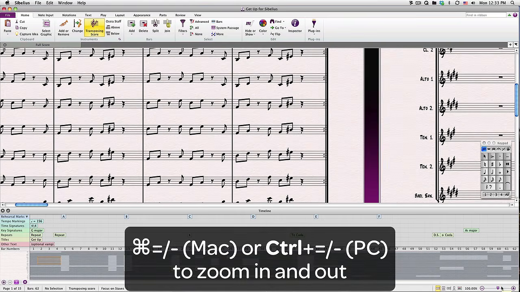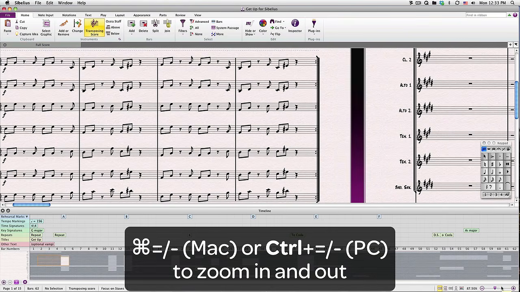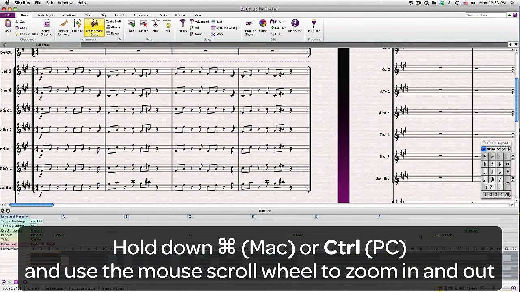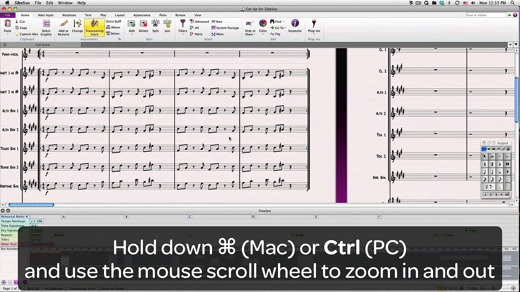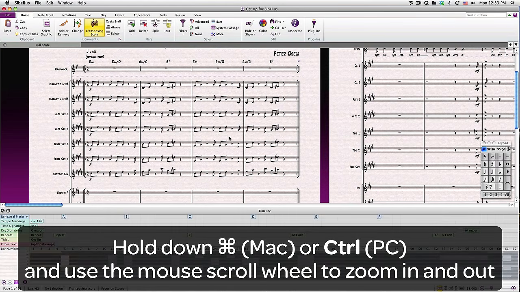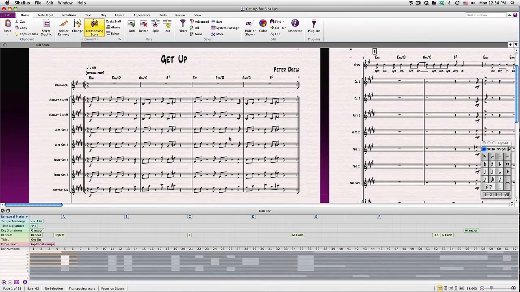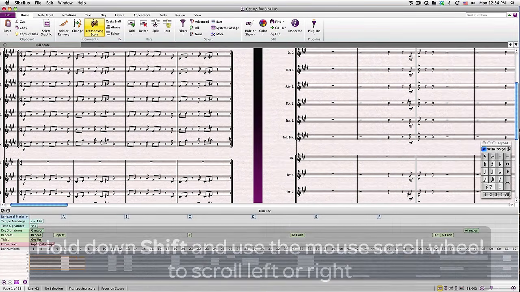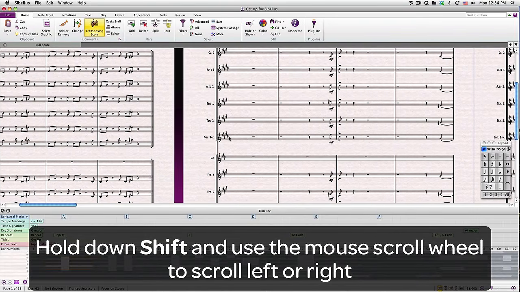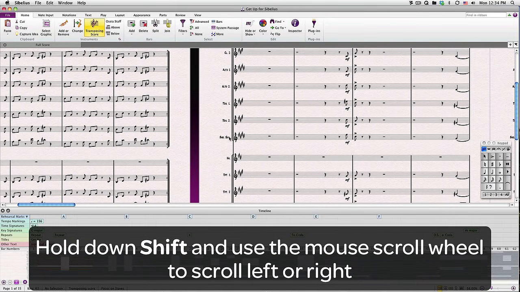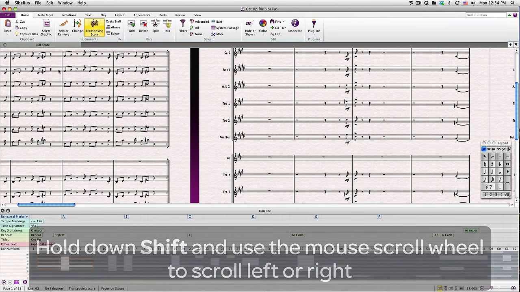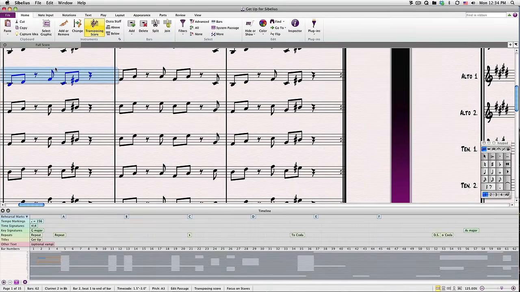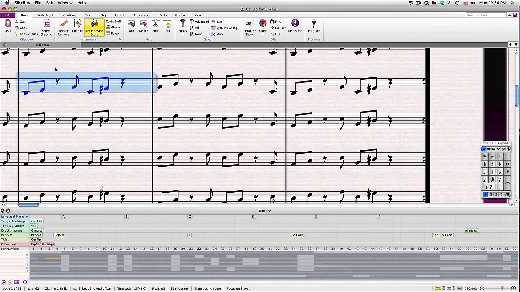You can also use the keyboard shortcuts Command = to zoom in and Command - to zoom out. If you hold down the Command key or Control on PC and you use the mouse wheel, you can zoom that way. Of course, scrolling without the Command or Control key pressed will simply scroll the score up or down. Try holding Shift and scrolling with the mouse to scroll the score left or right. One other nice zooming trick: if something is selected in your score, Sibelius will target its zooming to keep the selection in view, as opposed to just zooming into the center of the screen.